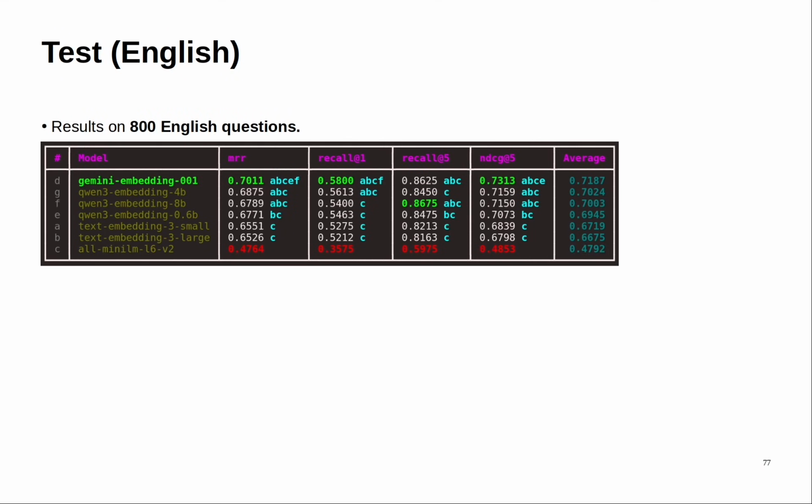In the previous video, I had almost 400 questions, but now I was able to generate another 400 questions, and here are the results. We can see that Gemini is performing better than the other models. And if we look at the average, we see that the top 3 models all have a score greater than 70%, and the all-mini LM is falling behind. So it is the worst performing model in this list.